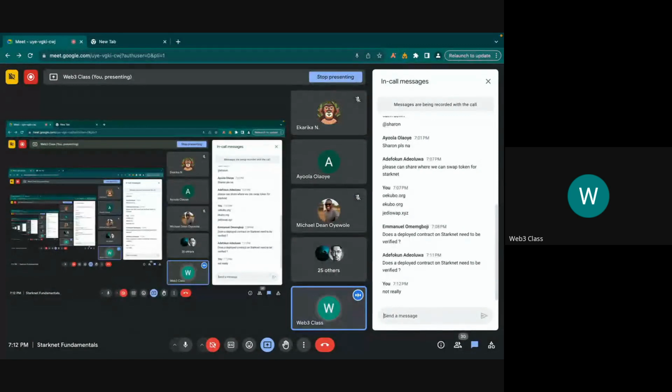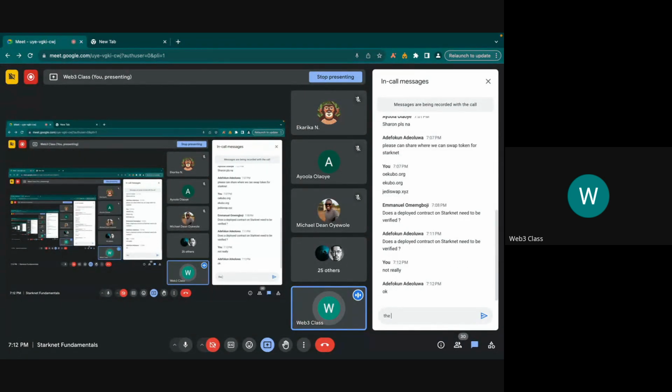The learning curve. The major thing is the level of your knowledge on Solidity. If it is very, very grounded, if you know the fundamentals very well, it is the same thing with smart contracts on Starknet. The difference is the programming language. But the concept of a smart contract is the same. It's a constructor. The constructor has parameters.